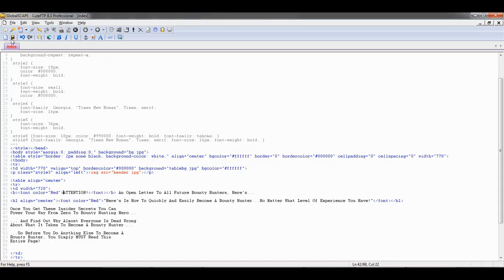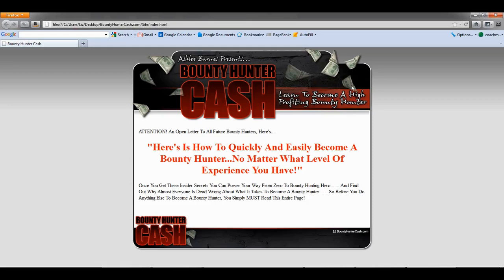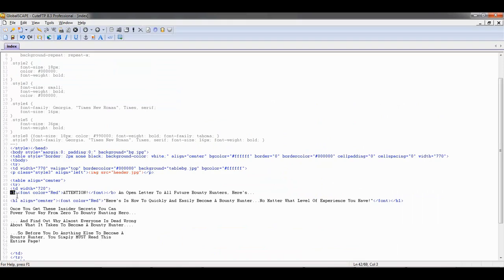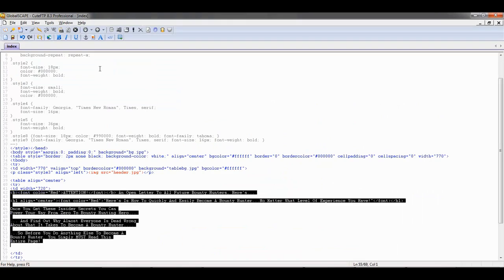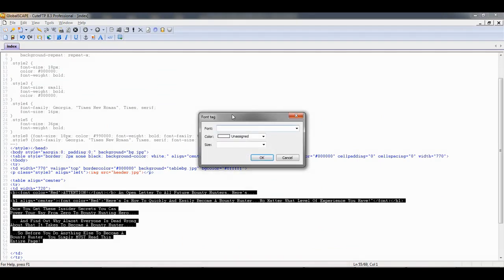Click OK, save, and there we go. Now let's say we wanted to change the font type here. If you click on this A button, go up here, and let's say I want to do it in Arial. But I actually want to do it in Verdana. So I'm just going to type in Verdana.